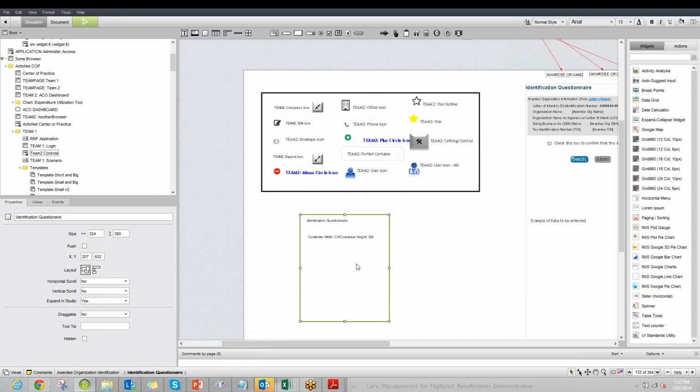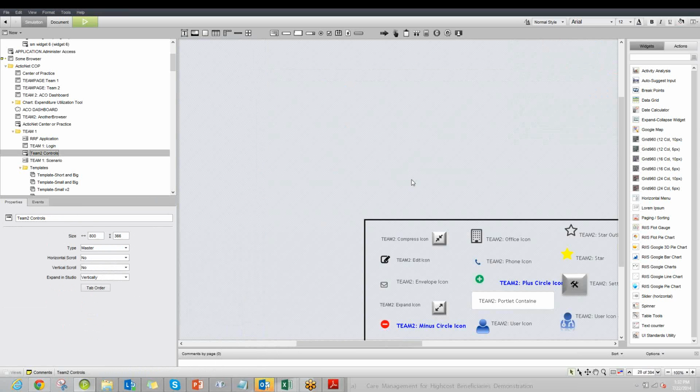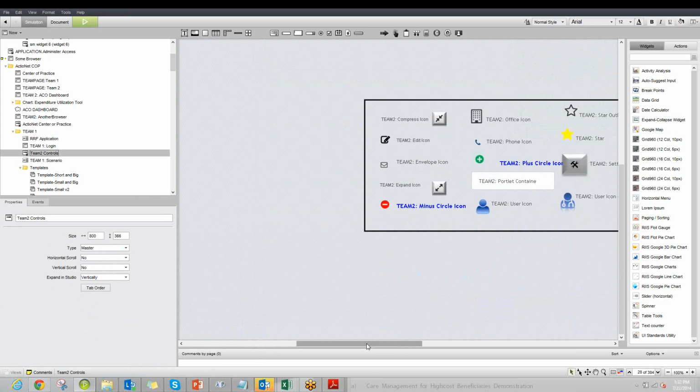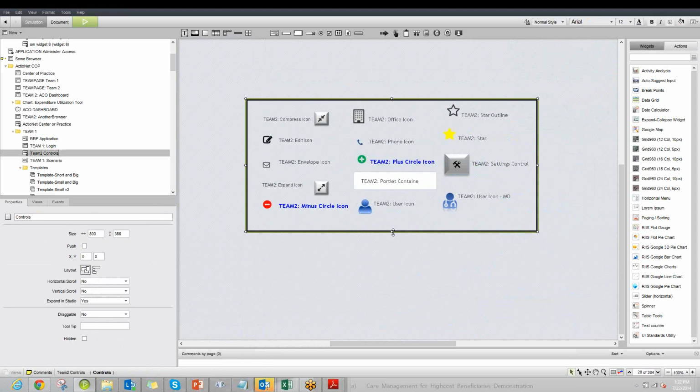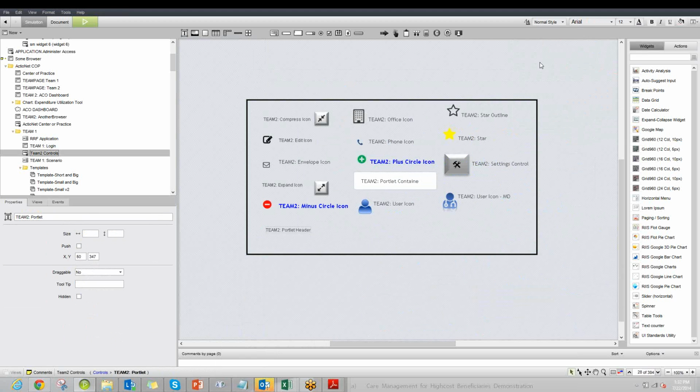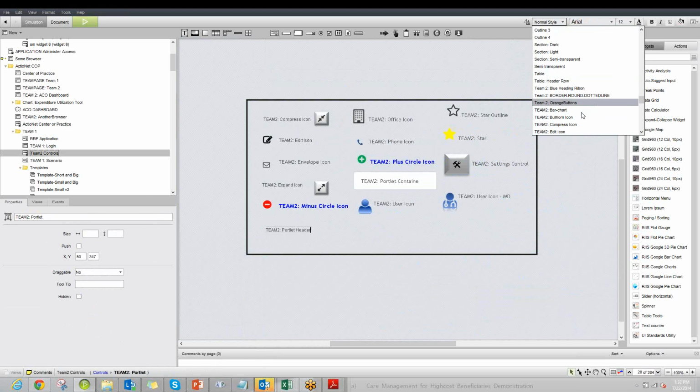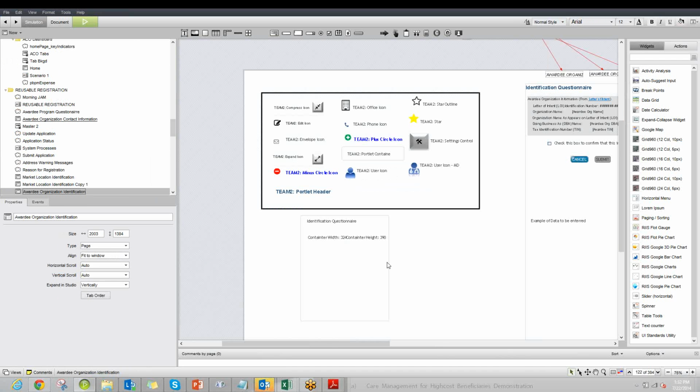So if you can click this guy. You need to do a couple of things. One is we need to style this container. We want the nice rounded container right there, so use that Team 2 portlet container. This guy right here. Okay, and then I'm going to Team 2. Okay, great, I see that's rounded. Now this identification questionnaire, we want that one to be styled to be Team 2 portlet header.